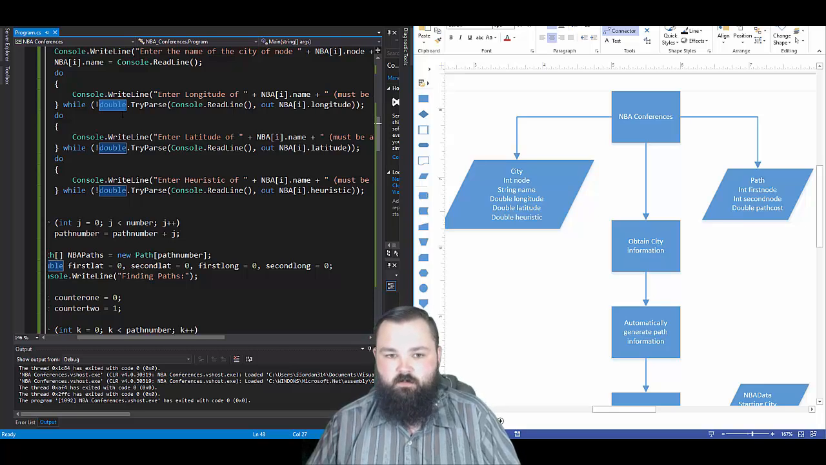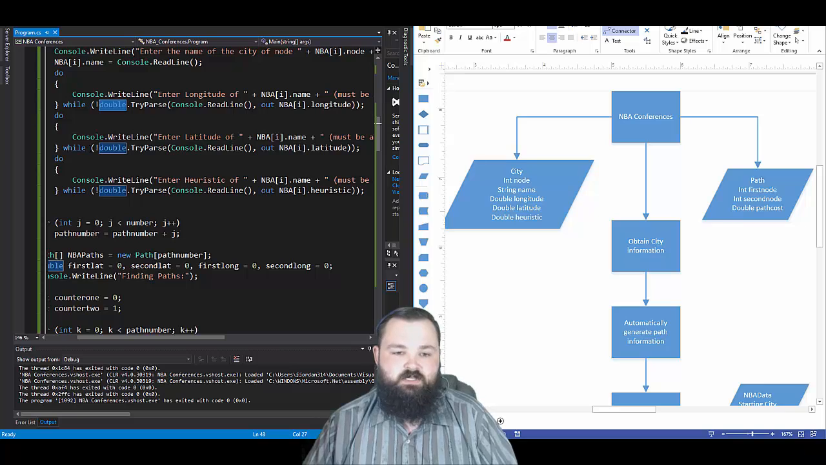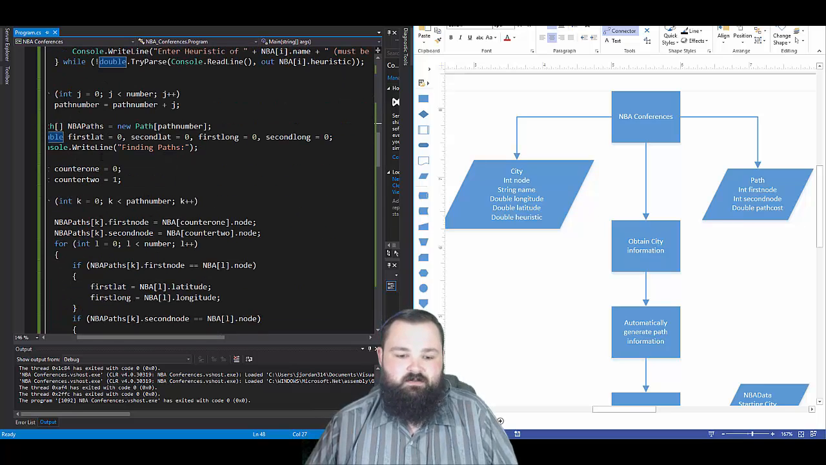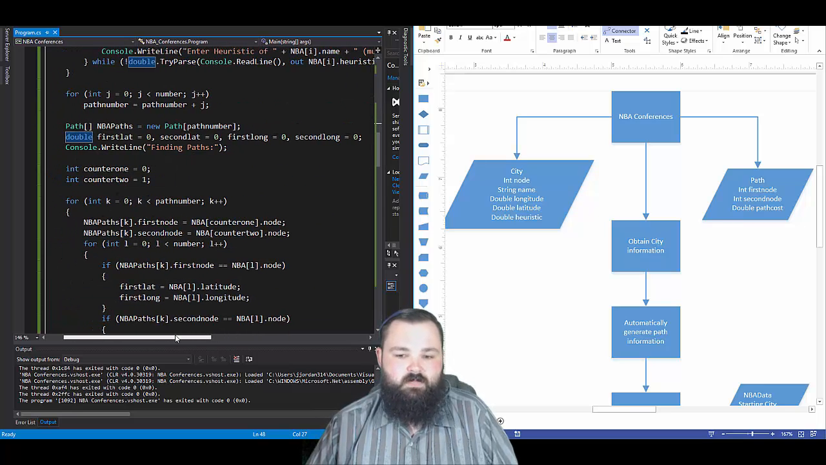Technically you could throw an int in there, but that's going to be fine because ints can be referenced as doubles. But if they put a string in there, it's going to ask them again. So that's the only difference between the city information now and the city information before, is that we finally fixed that. We went ahead and caught that error.